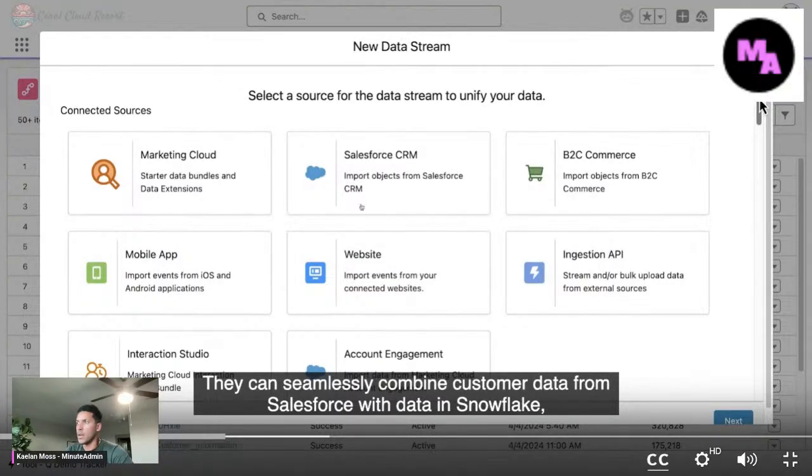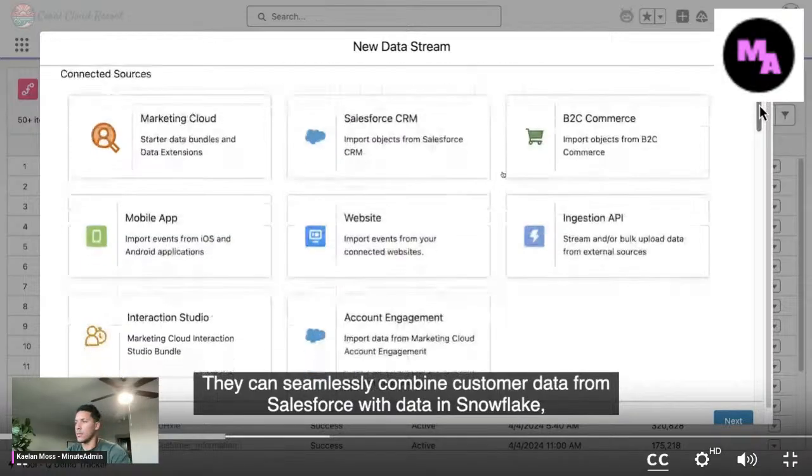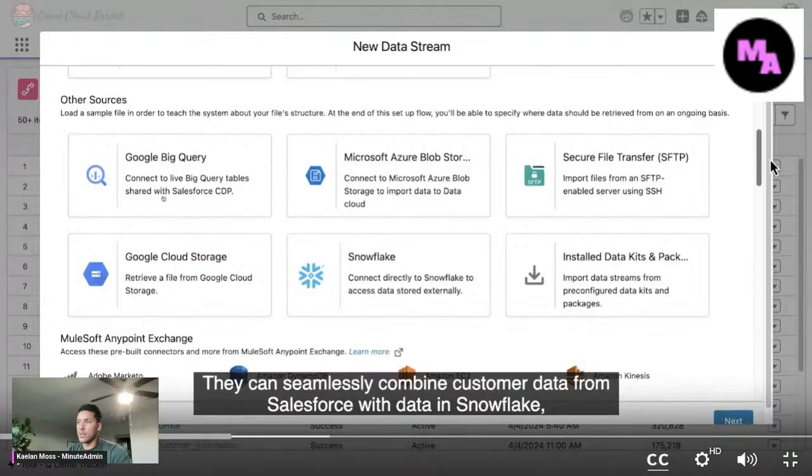They can seamlessly combine. So look at these different data sources. You have Marketing Cloud, Salesforce CRM, Commerce Cloud, Ingestion API, which is just an API, website, mobile app, Interaction Studio, and account engagement. So these are all the places that data can stream from into Data Cloud. Here are some other sources. You have Google BigQuery, Google Cloud Storage, Snowflake, installed data kits, file transfer protocol, like FTPs, and Microsoft Azure. I'm sure you can even pull over from Amazon Web Services. So all this data can flow into Data Cloud.